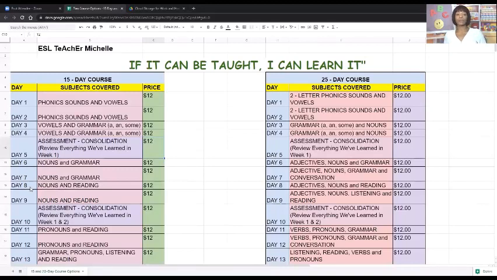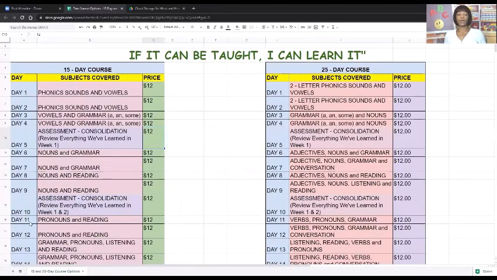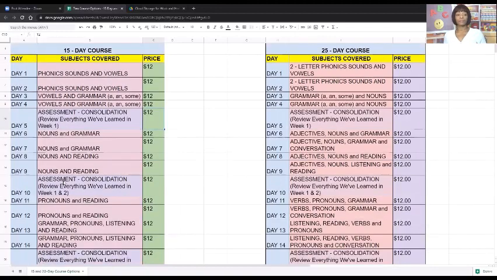At this point of the lesson, I want to hear my students speaking and reading a little more during the lesson. So on day 10, again, I'll do an assessment to see how much my student was able to retain from weeks 1 and week 2. On day 11 and day 12, we're working on pronouns and reading short stories to incorporate those pronouns. On day 13 and day 14, we're doing grammar, pronouns, and we also have a listening exercise. And again, we have short stories to read to incorporate those pronouns.